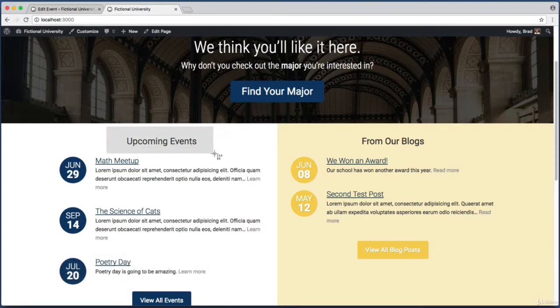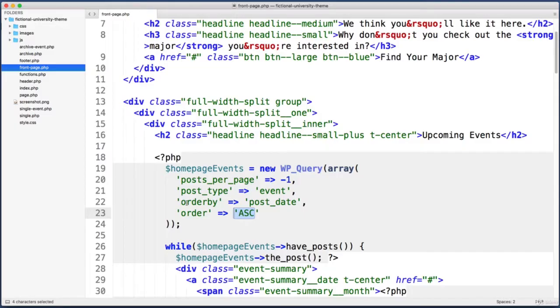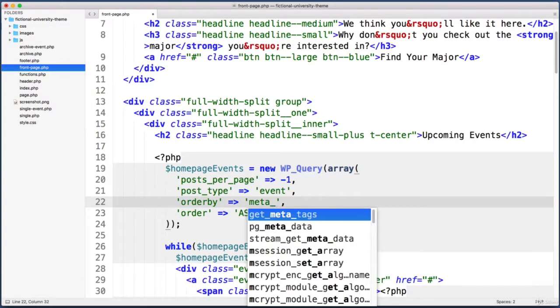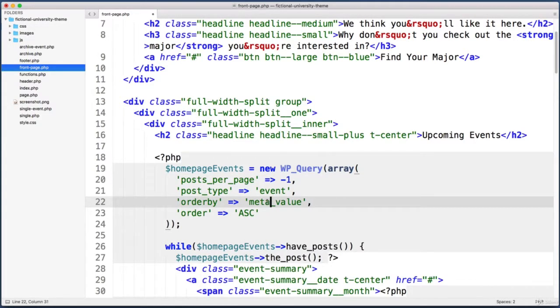If this is truly upcoming events, we want to order things by the event date, our custom field. So let me show you how to do that. For our order by value, instead of post date or title or rand for random, let's set this to meta_value. You're probably wondering what meta means. In WordPress, metadata is all of the extra or custom additional data associated with a post. So we're saying we want to order things by the value of a piece of metadata, in this case, a meta or custom field.